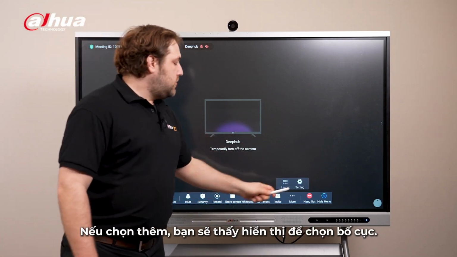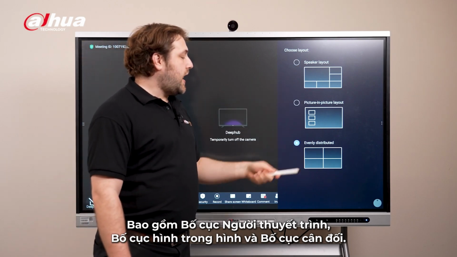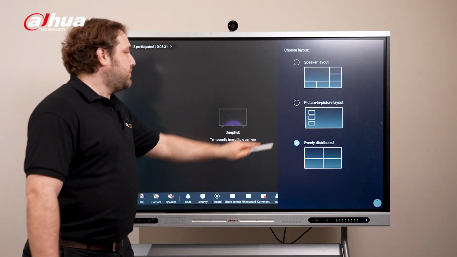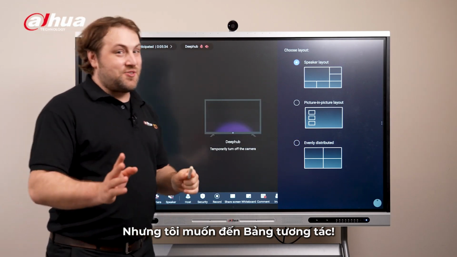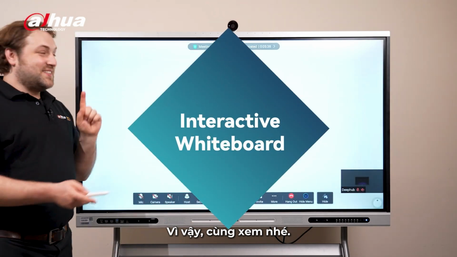If you hit more, you can get to the layout section. It offers speaker, picture-in-picture, and evenly distributed. But I want to get to the interactive whiteboard. So let's check it out.